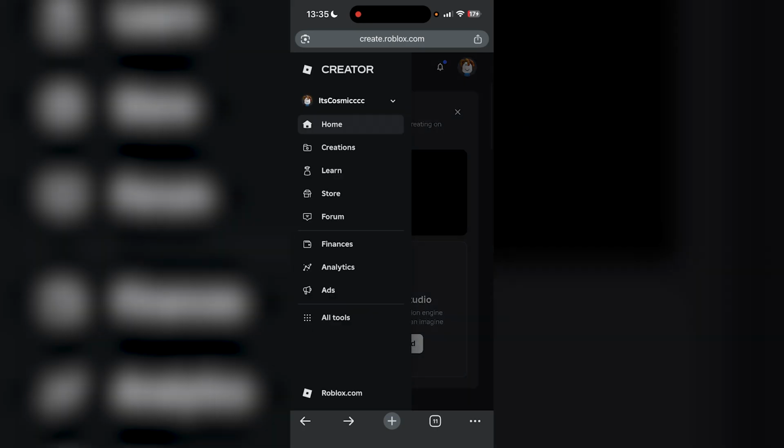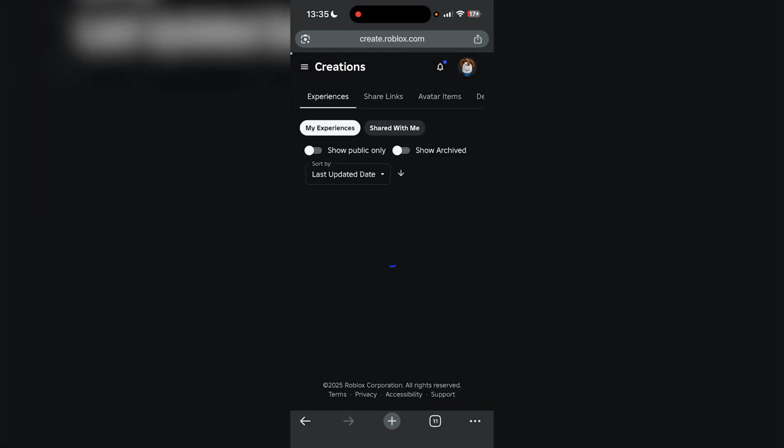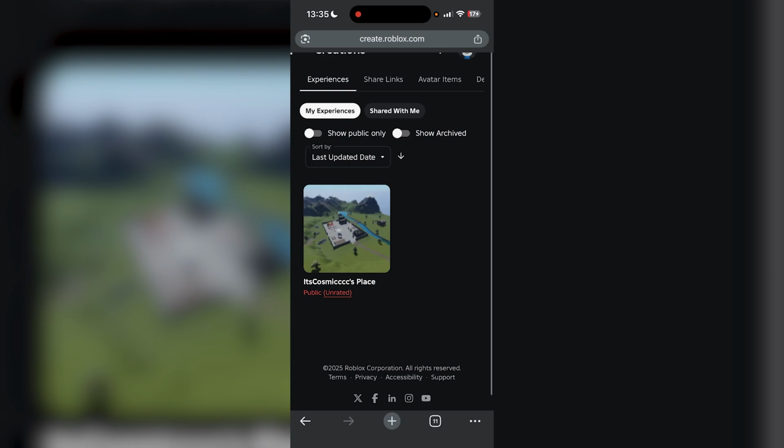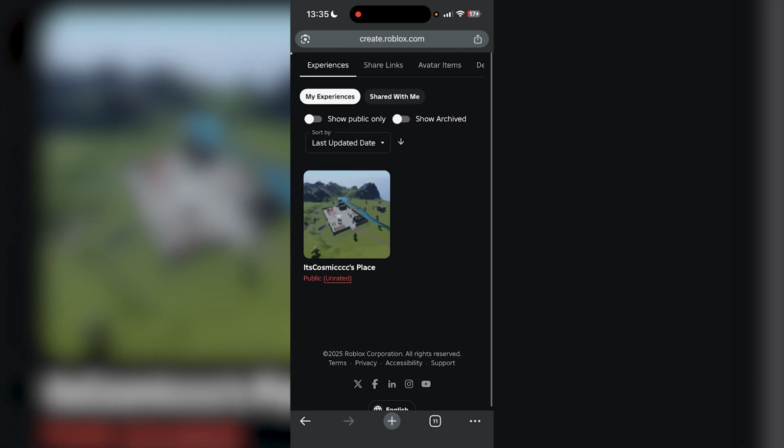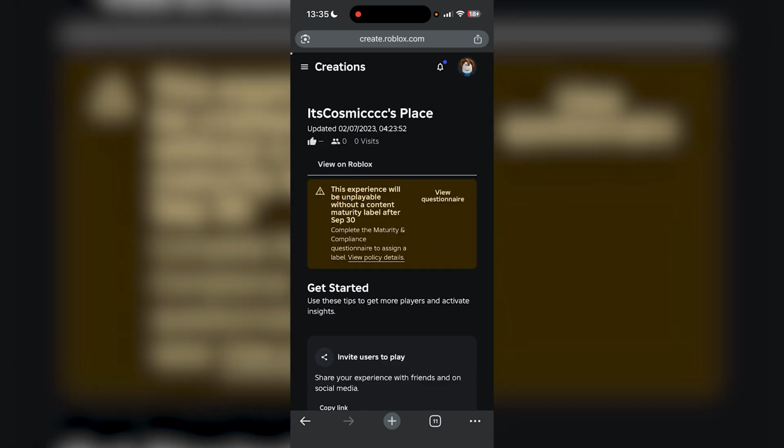And on the top left, you're going to press those three little lines. Then just go over to creations, which is the second option. Then you just want to make sure that you have a place that is already made. And if you haven't got one, you have to make one. So then once you've made it, just go ahead and click on it.